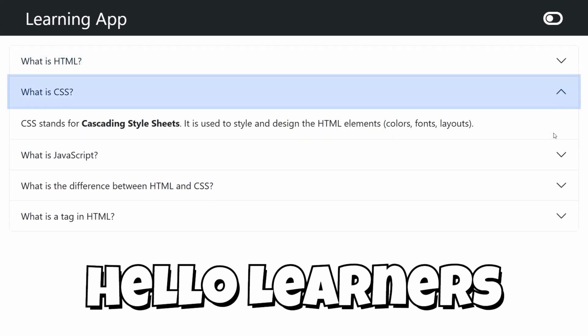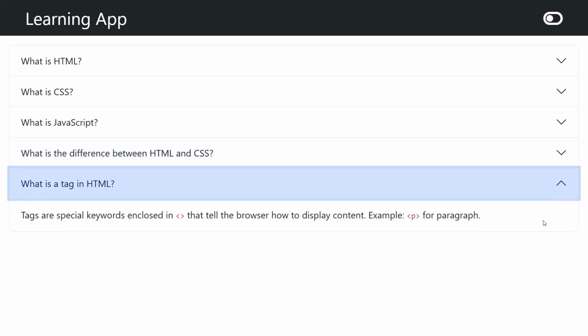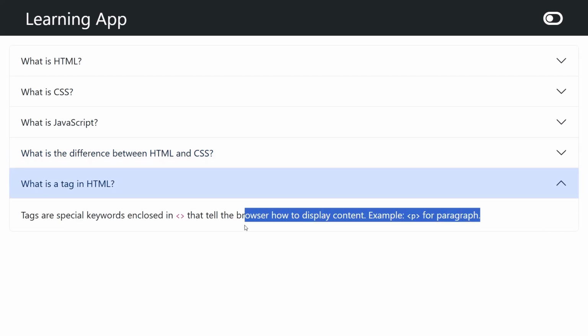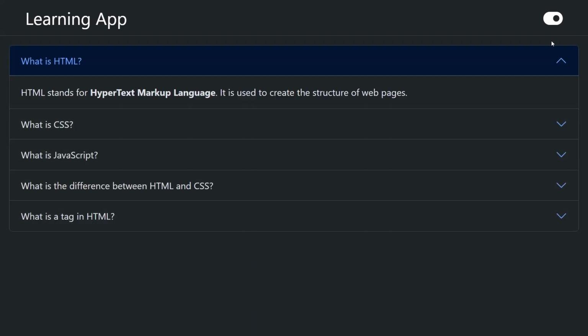Hello learners. In this video, we will be making a responsive learning app using Bootstrap components and a bit of JavaScript. I will explain it step by step and you will be able to make this app by the end of this video. Let's get started.